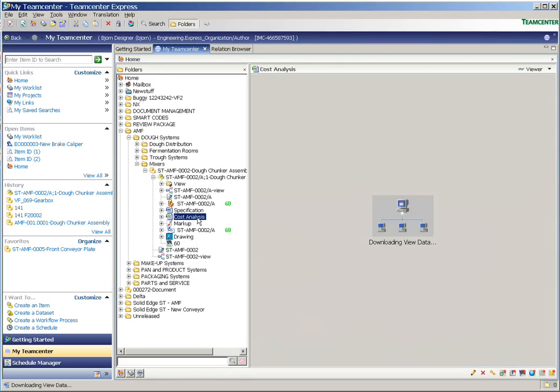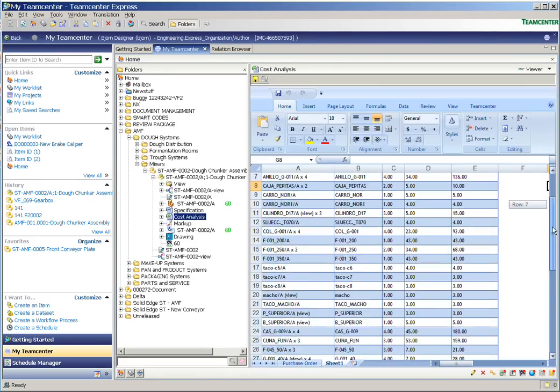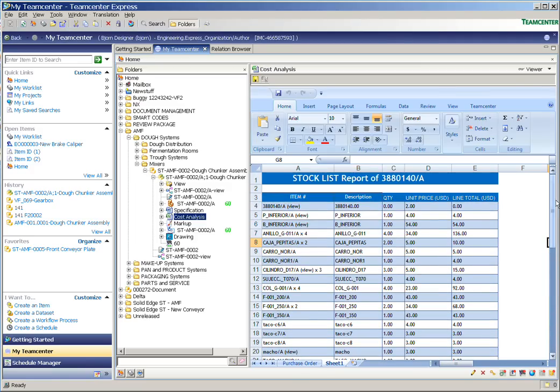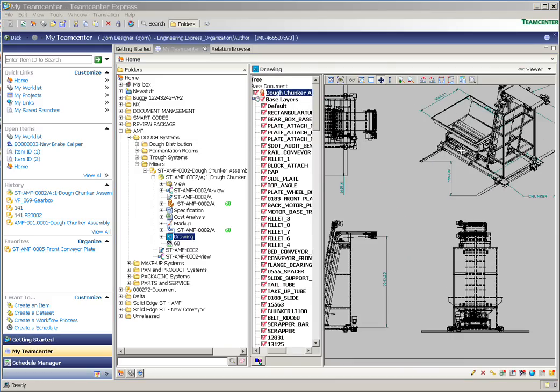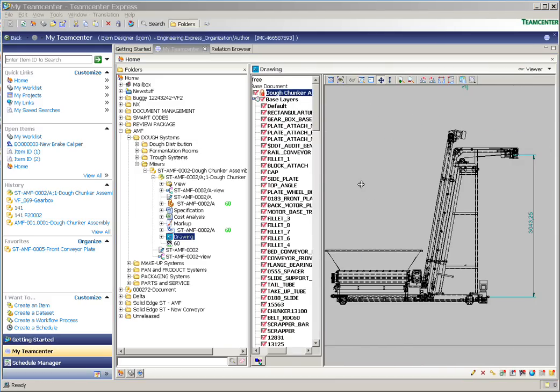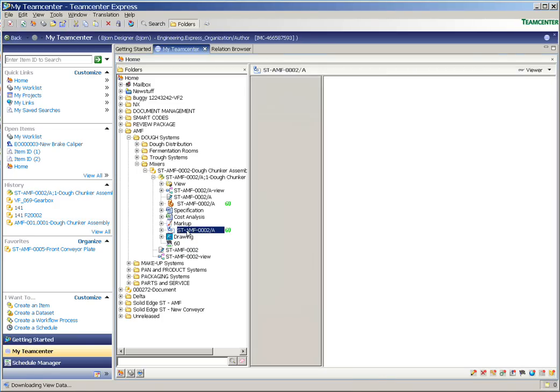Now we'll open another dataset, in this case an Excel spreadsheet that contains a stock list for the subassembly. Again, this document is opened directly in the Viewer panel. We now select a dataset that contains an AutoCAD drawing of the subassembly. The drawing is opened in the Viewer panel. Note that you can access the list of layers for this drawing and turn them on and off, and also zoom and scroll around the drawing. This shows how legacy 2D drawings can be managed alongside 3D CAD models.